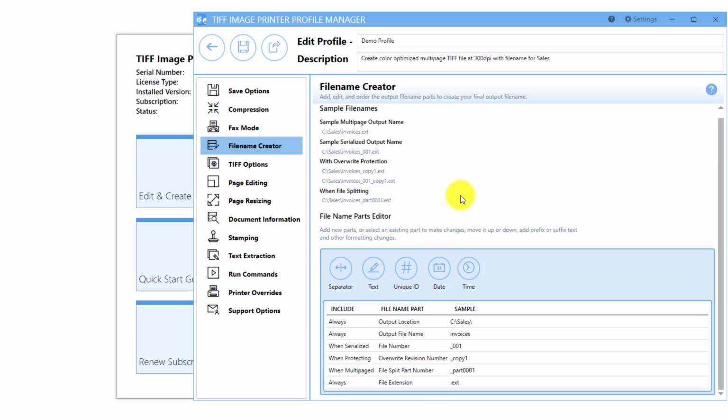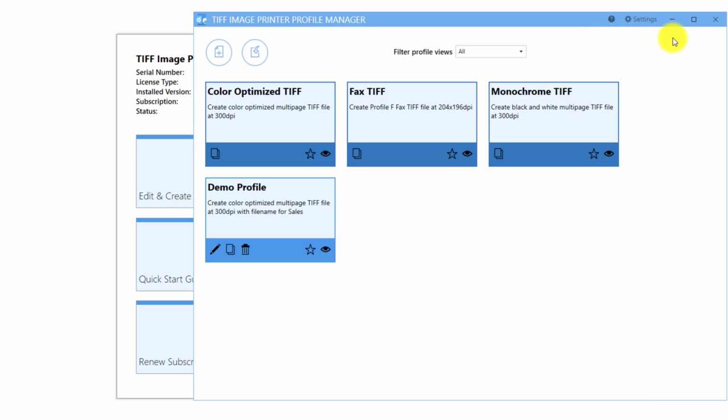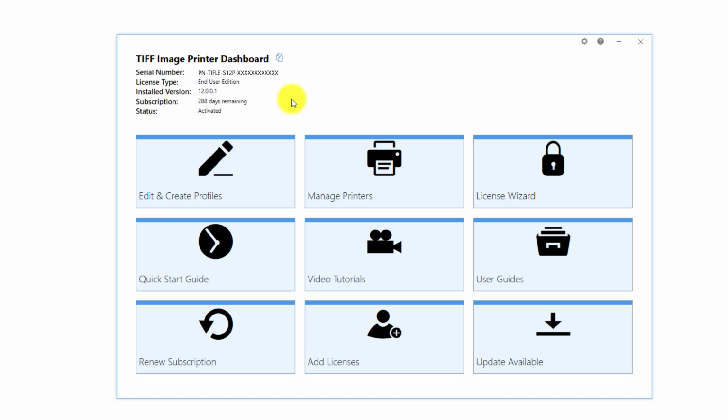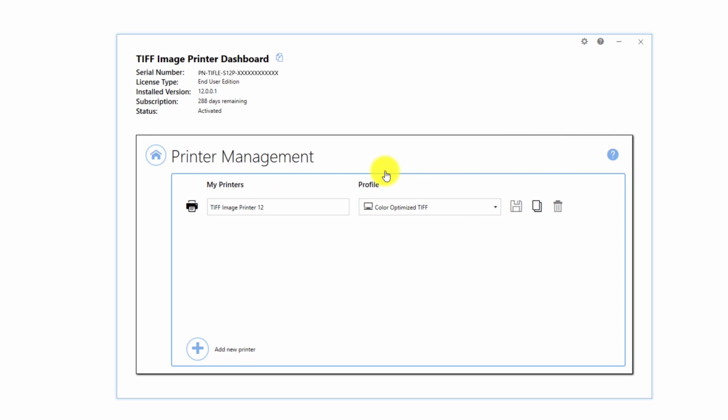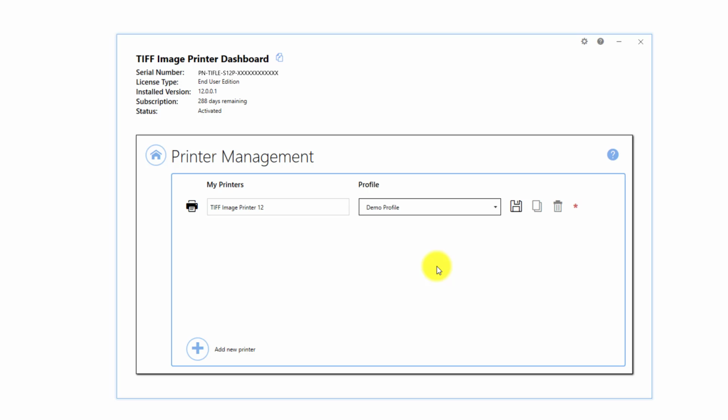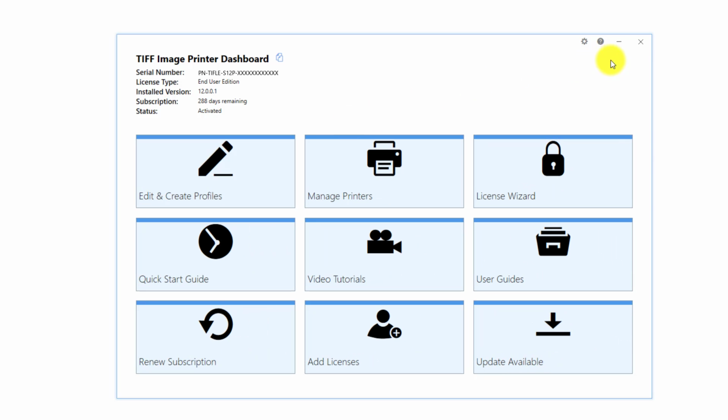When you are done customizing your file name, click Save and Back and close the Profile Manager. If you wish to make this new profile the default profile used by the image printer, select Manage Printers. Beside your image printer, drop the box for the profile and select your new profile as the default. Save your changes. Printer management also allows you to rename the printer and create multiple copies of the printer. Close printer management and the dashboard.